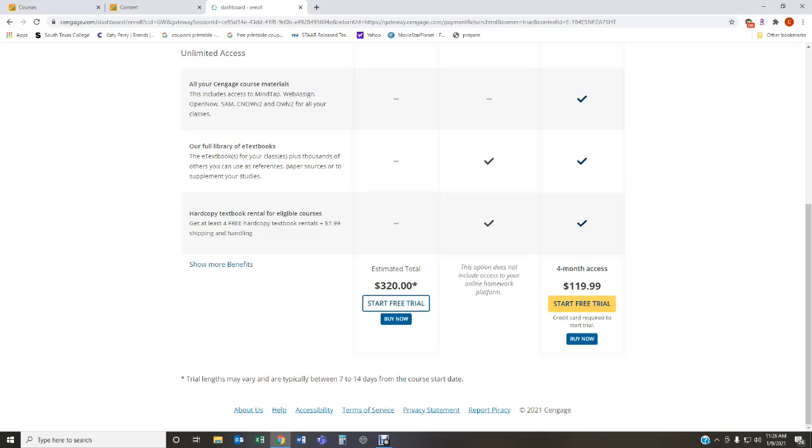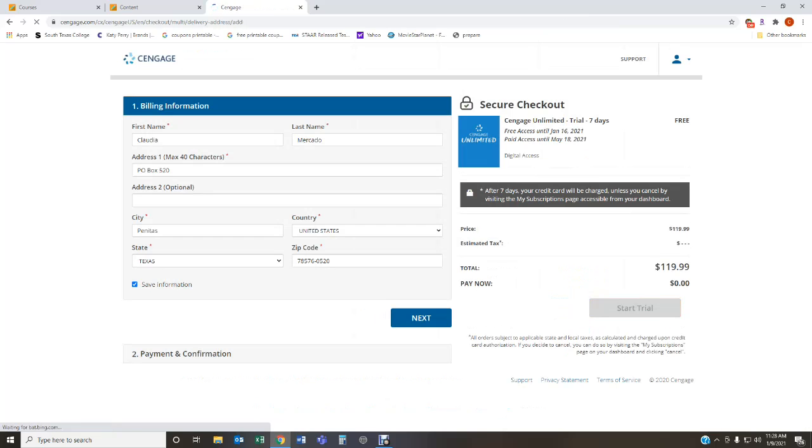So if you want to start your free 7-day trial, you're going to click here. If you want to pay for it now, you've got the money in your bank account and you want to purchase the access, you know you need it, so you might as well pay for it. You click the buy now button, okay? But I don't have money right now. I'm broke. I don't get paid till Friday, okay? So I'm going to start my free trial, okay? And that's going to redirect you, okay?